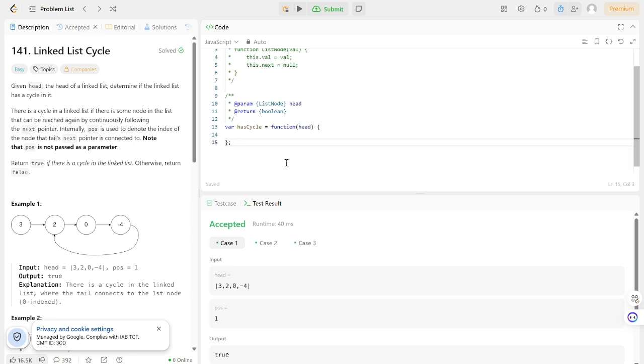Hello guys, today we're doing question 141 of LeetCode, linked list cycle. The question is, given the head of a linked list, determine if the linked list has a cycle in it. There is a cycle in a linked list if there is some node in the list that can be reached again by continuously following the next pointer.